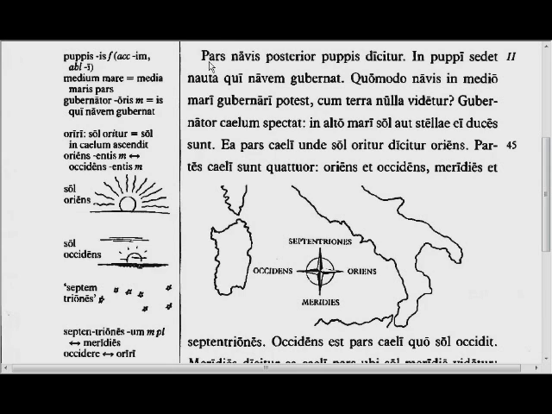So here we have pars navis, the lower part of the ship is called the pupis, the poop deck. This pupis is like Tiberis. It's a true i-stem, in that you see in the accusative, you see -im, and in the ablative you see -i, as opposed to -em and -e. And we see that posterior is the comparative of post, for the lower part.